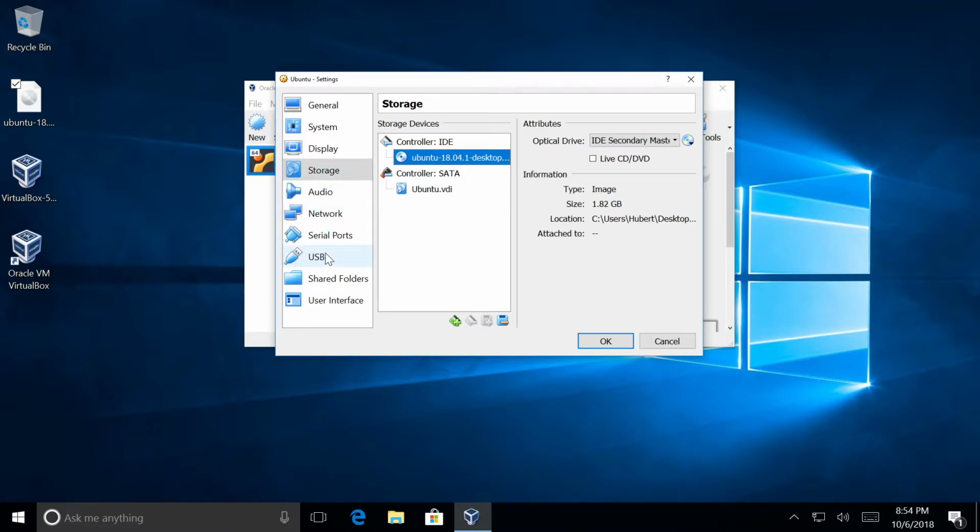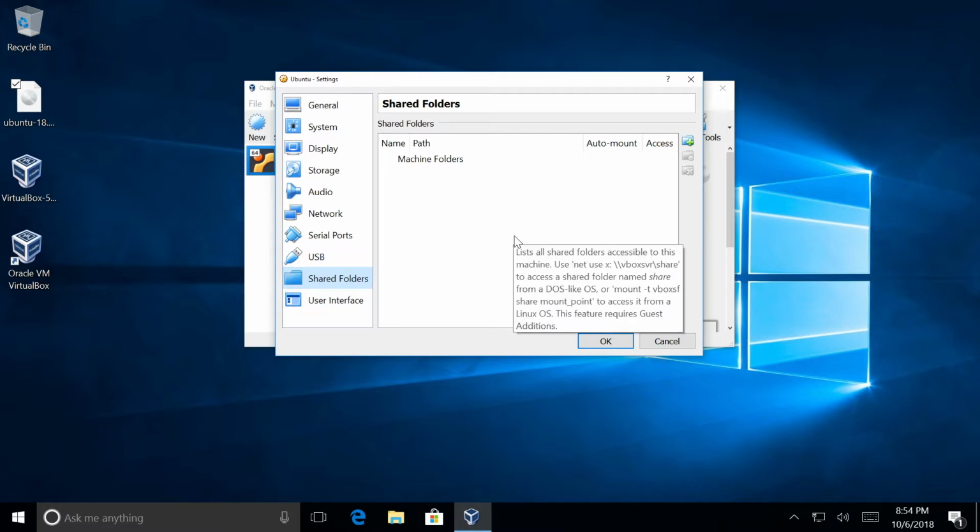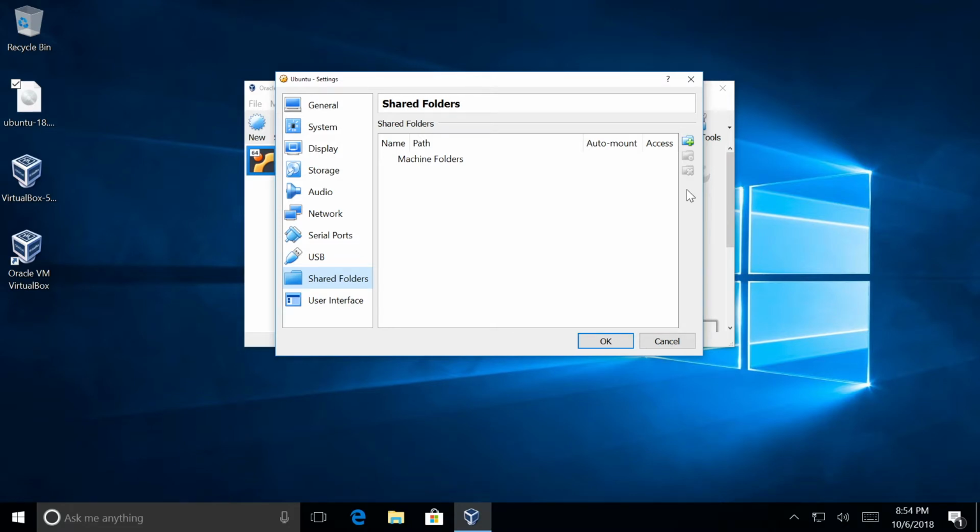And before I click OK, I want to show you guys a last option, because I think a lot of people want to know about this option. Sometimes I get questions about that. So you have an option here to share folders. So basically what it does is I can create a path between my Windows machine and my Ubuntu machine that I'm going to share.